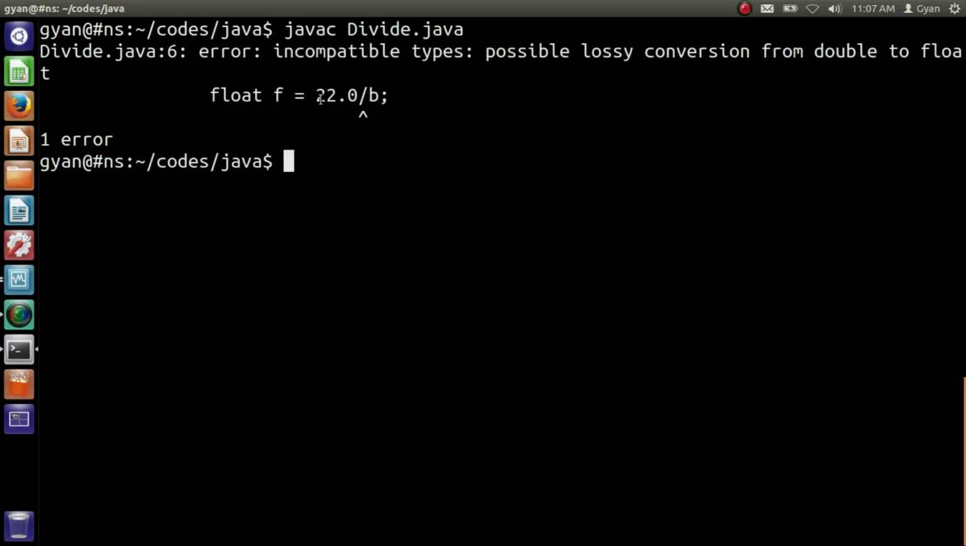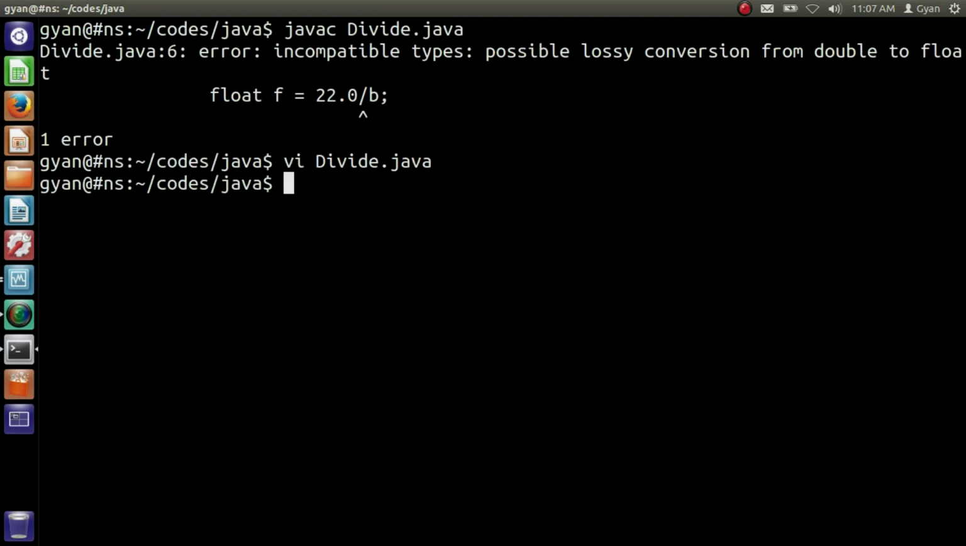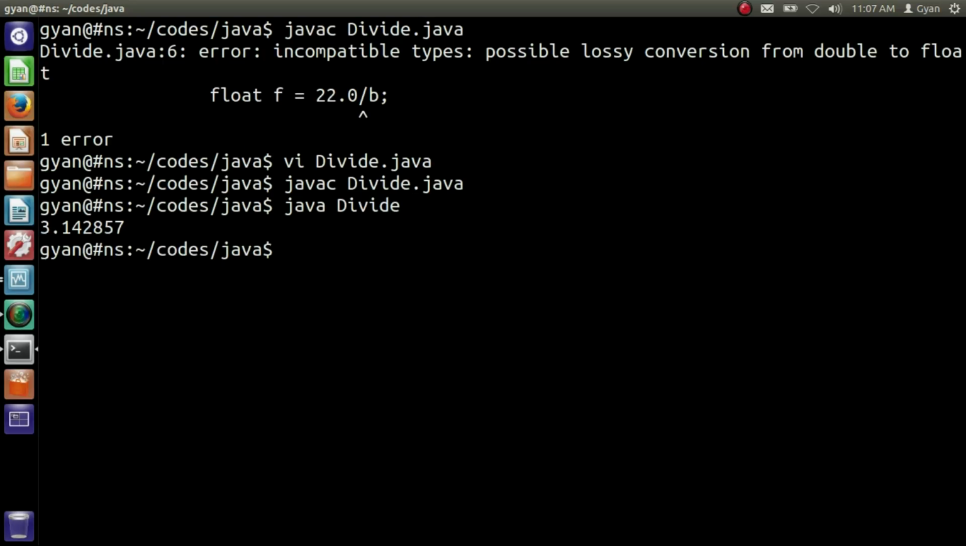Let's make this literal a float instead of double. Open divide.java and write here 22.0f. Compile and execute it. javac divide.java compiles fine and then run it. It runs fine, printing 3.142857.